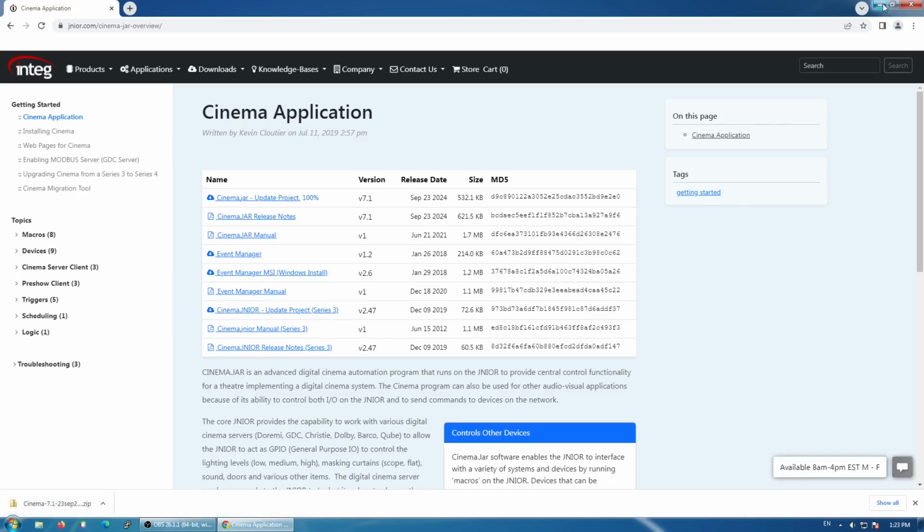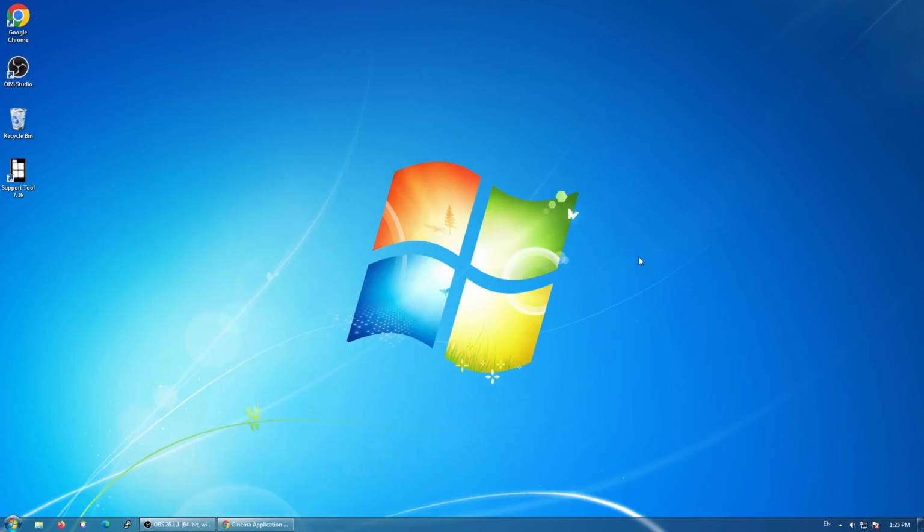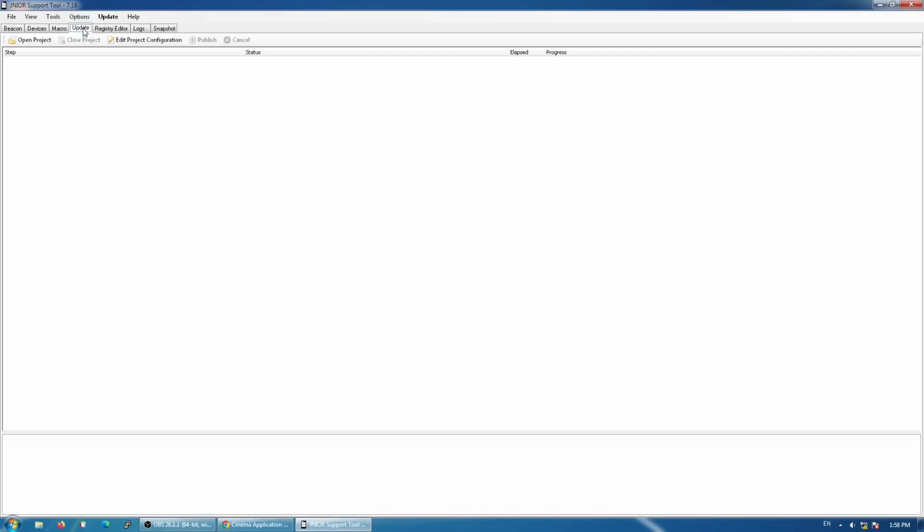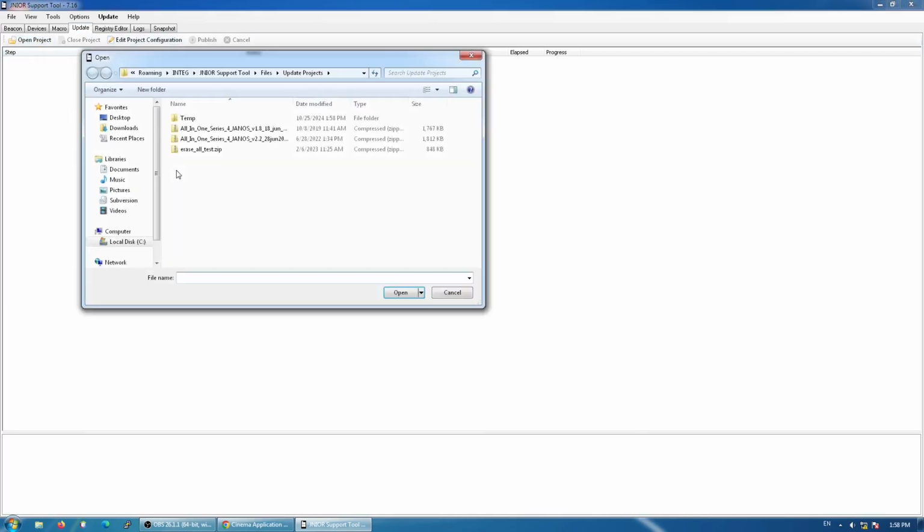So now that we have that, I'm going to minimize, and we're going to go over to the Junior support tool to install that update project onto the Junior. Let's go click on the Junior support tool. To load an update project onto a Junior, we need to navigate to the Update tab. And you'll see a few options up here, and we're going to click Open Project.